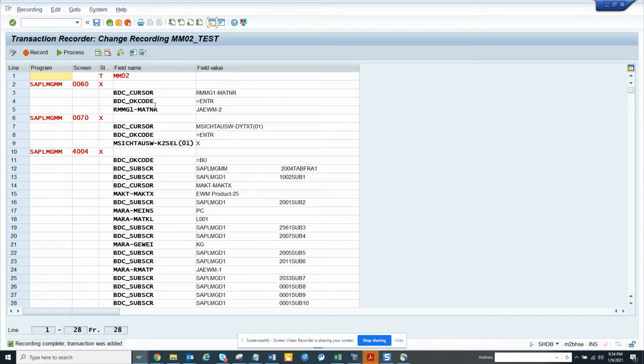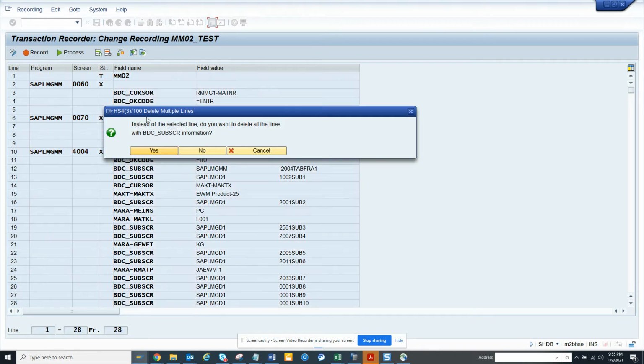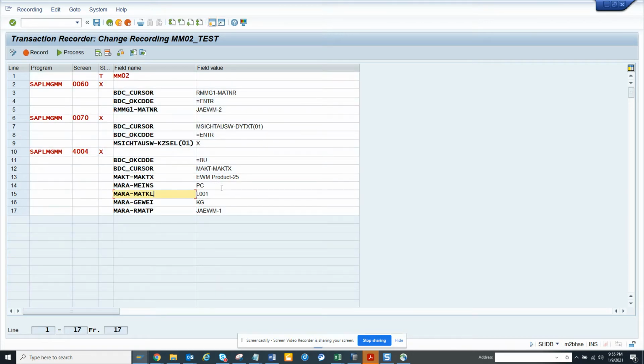The moment I save it, this thing gets generated, this is the script. Now the first thing we have to do is wherever you have BDC subscreen, you just click on the one line and it will ask whether you want to delete all the lines, and you click yes. Only for BDC subscreen, don't do it for BDC cursor or the other entries, then you will mess it up. Okay, click yes.